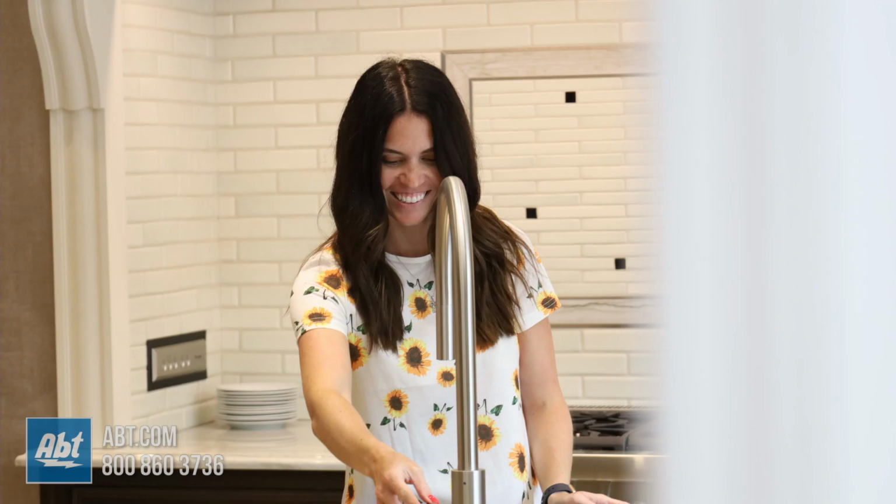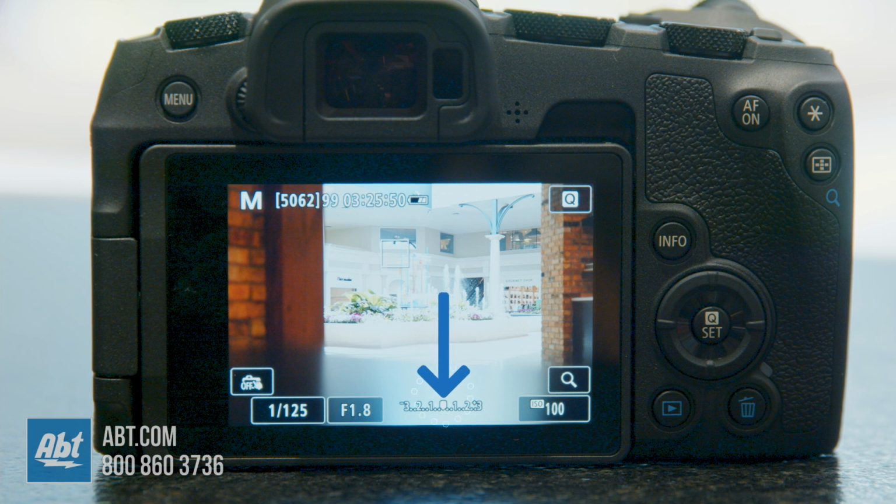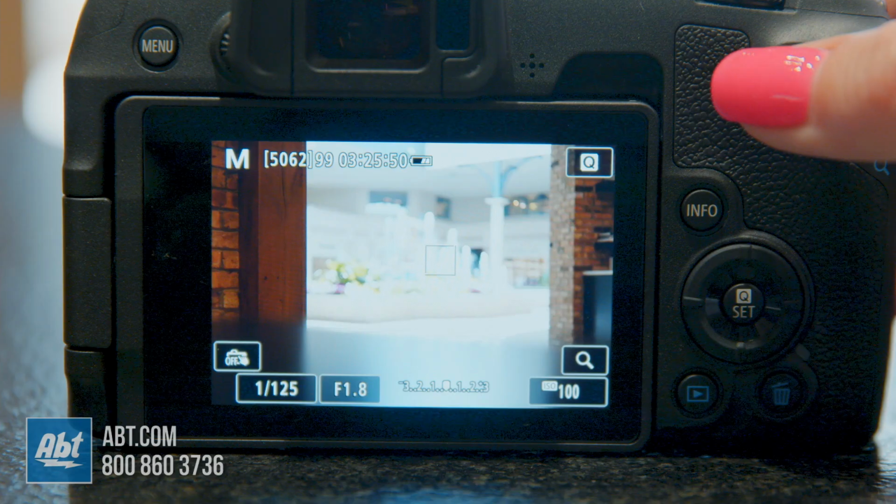So to recap, compose your image using techniques like the rule of thirds, leading lines, and layering. Get your exposure settings correct using the exposure triangle, set your focus, and snap away. Make sure you check out our other video on the exposure triangle to learn more about the 3 settings that give you the perfect exposure for your photos.